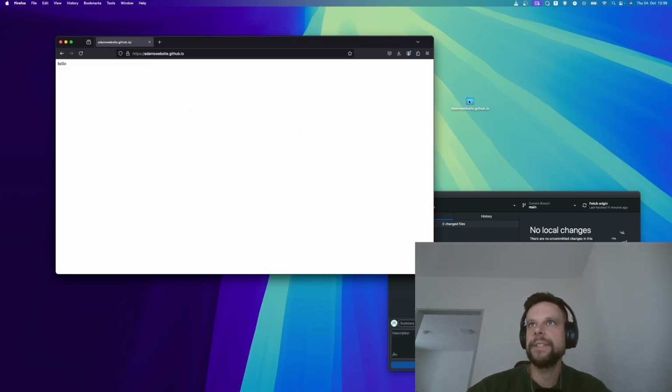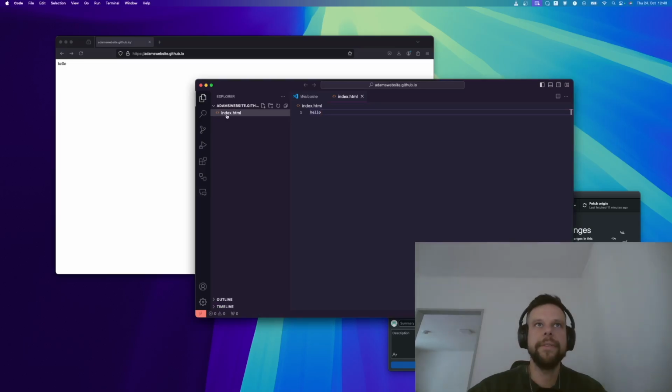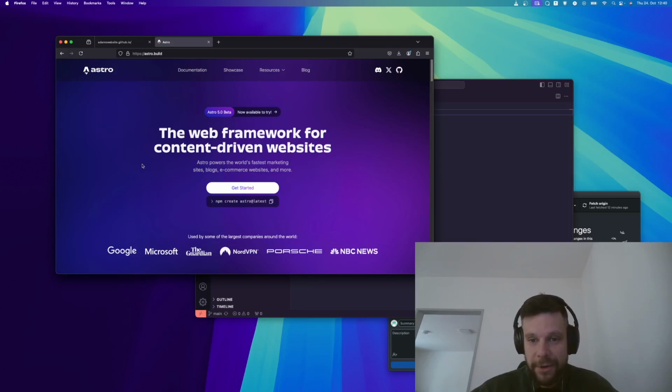Other than that, as you can see, this is the repository, and if I open it up, then you will see there's nothing in there except the index.html file where it says hello, and that's what you see right here. So now let me first show you where you will find the Astro.js themes.